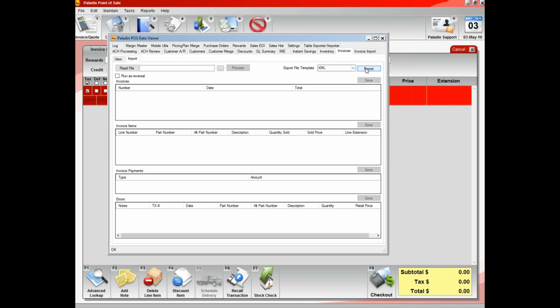Now, when we hit this Export button, a couple of things you have to notice here is it's going to give you different file templates. You can either get and import XML or Excel. Excel is just easier for most normal people. XML is doable as well if you want to do that.